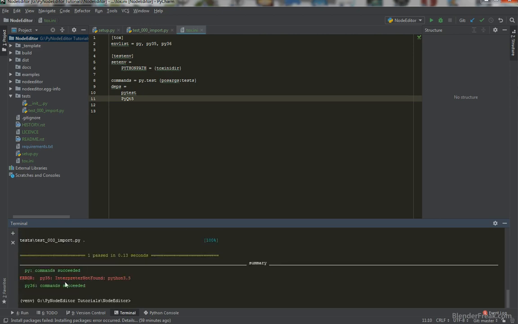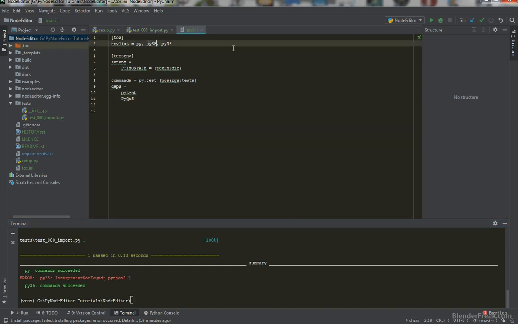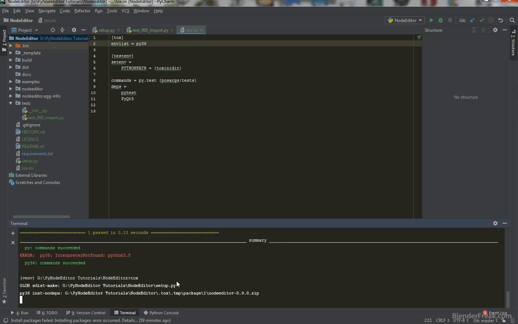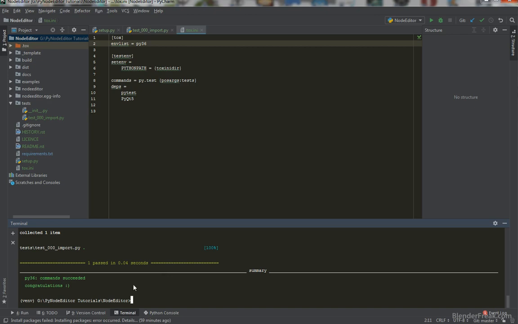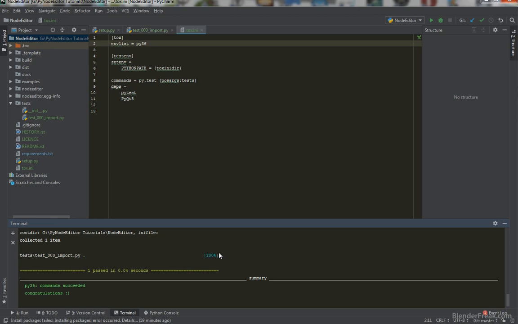And 3.6 succeeded, py succeeded, and 3.5 interpreter was not found. So for now I'm going to remove all of these lines, or let me just say I want to keep Python 3.6 here, and now if I run that again, it is much faster. Congratulations, the test was 100% completely done. So this way you can set up docs for using this testing across multiple environments.